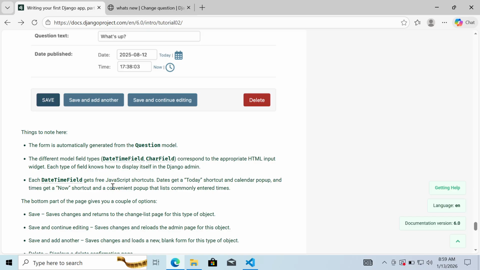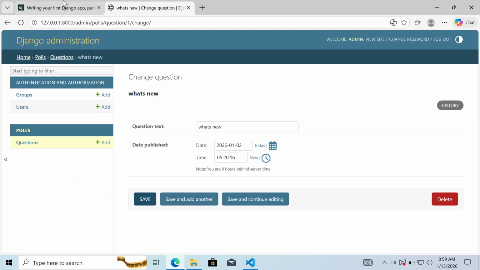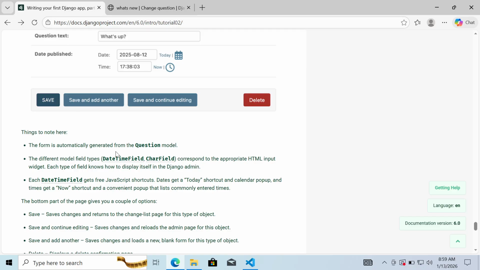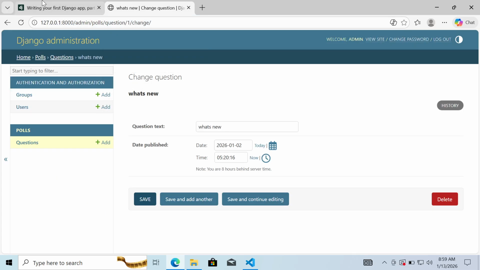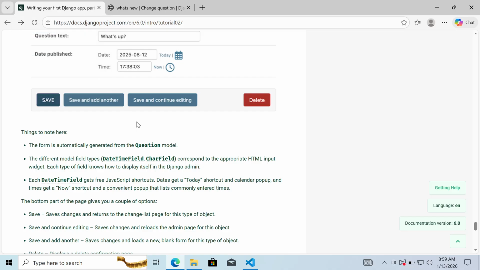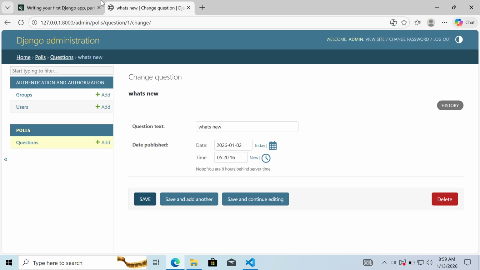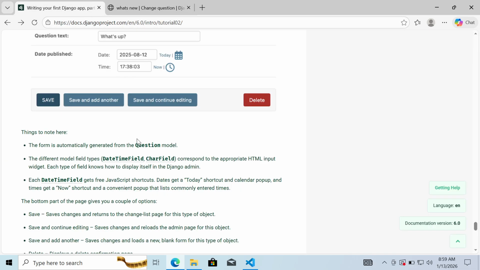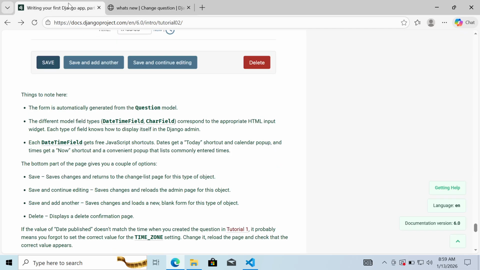Okay, each DateTimeField gets free JavaScript shortcuts. Dates get a Today shortcut, yeah, I see that, and a calendar pop-up. Yeah, that's there as well. These are free JavaScript shortcuts. And times get a Now shortcut, yeah. And a convenient pop-up lists commonly entered times. Okay. Lovely.